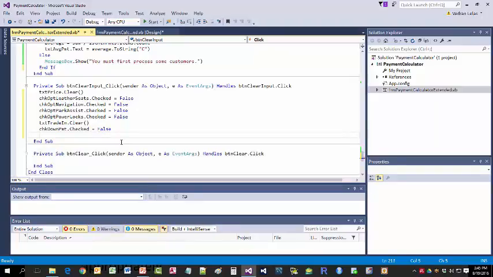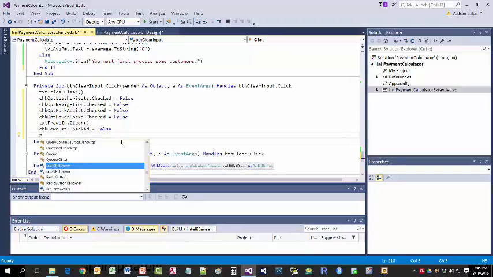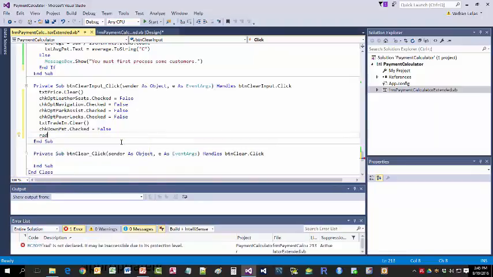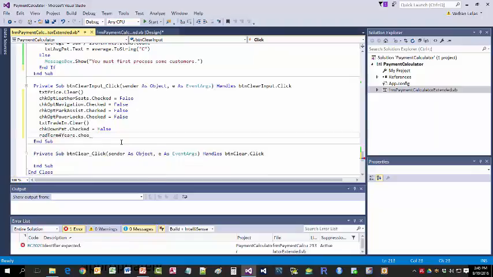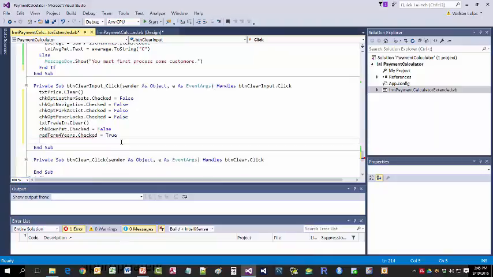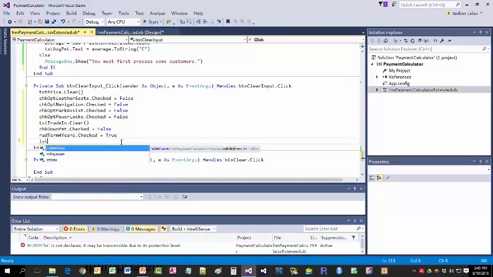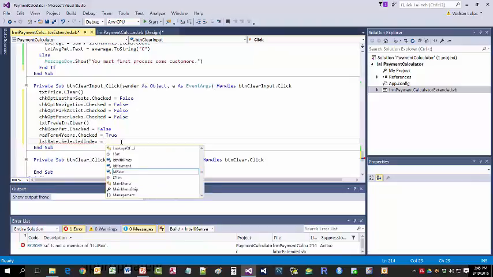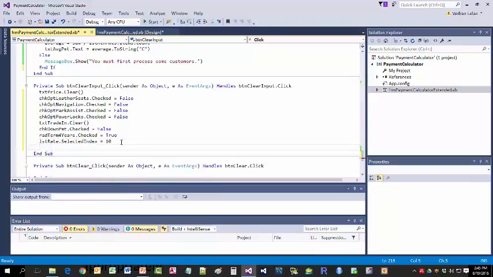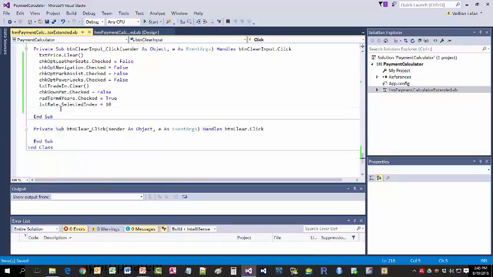And I think two more things to do are for the radio button for the 4 terms. That is the default, so that is going to be checked, so that's set to true. And then finally, we're going to set for LST rate dot selected index is going to be 10, which is the 2.5% we initially assumed to be the case. Okay, and then just a couple of more lines and we're done.